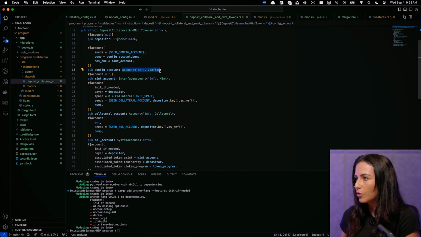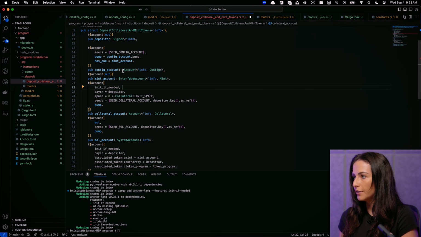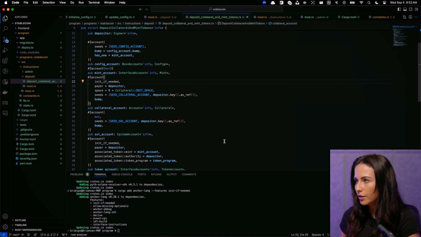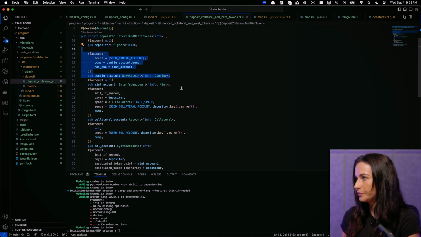And then there's one more update we're going to want to make to the struct. We're going to use a box around the config account. And what this does, it's just a smart pointer used for heap allocation. So it'll just help manage this data structure. So now everything's good to go for all of the accounts that we need to sign the instruction to deposit collateral and mint tokens. Now let's start writing the logic out.